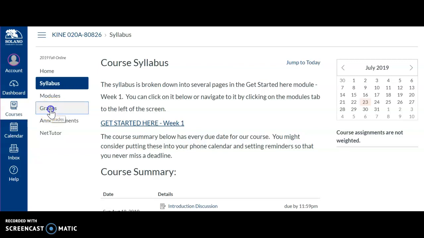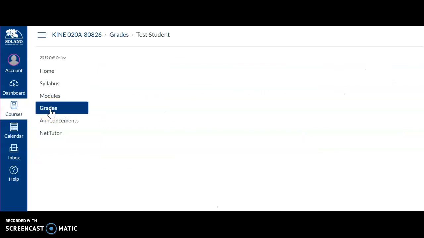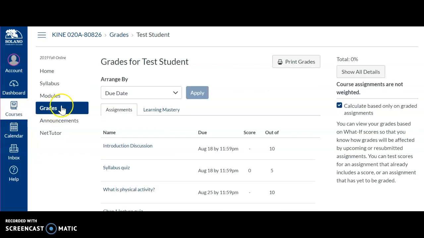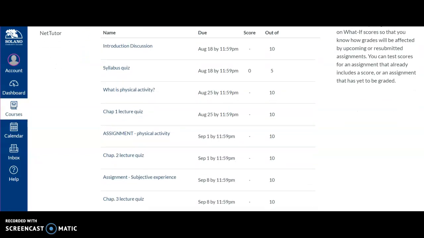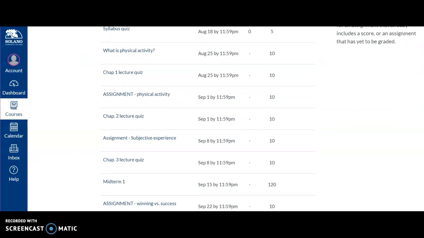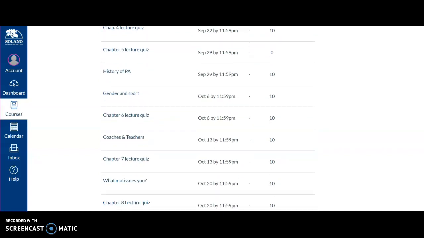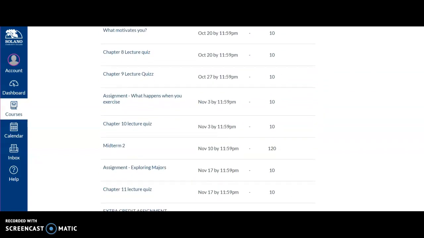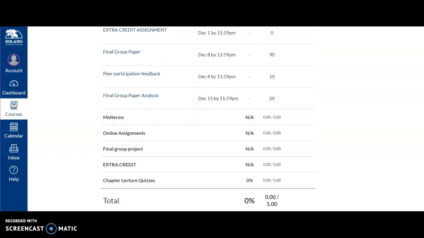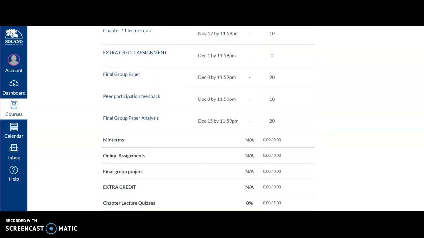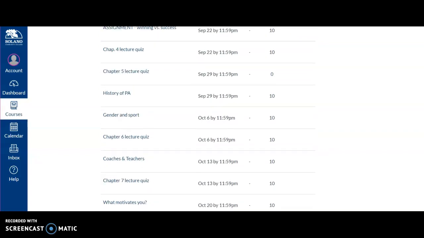If you click on this tab, you'll see the gradebook in the class. So again, you can see everything that's due, when it's due, and go ahead and put those alerts in your phone. And you'll also see how many points everything is worth. It's already built in. The entire course is ready to go, and so you can see everything there.